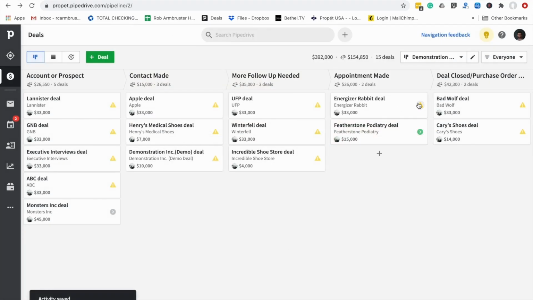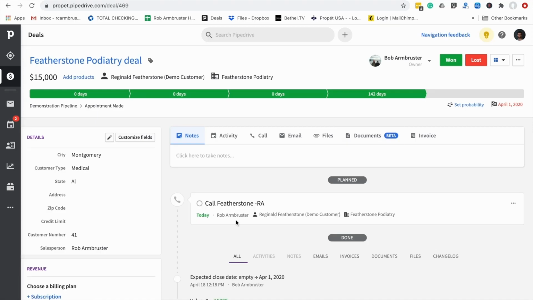And now instead of this yellow marker here, it will be a green marker that says, oh, I have an activity to be done in here.